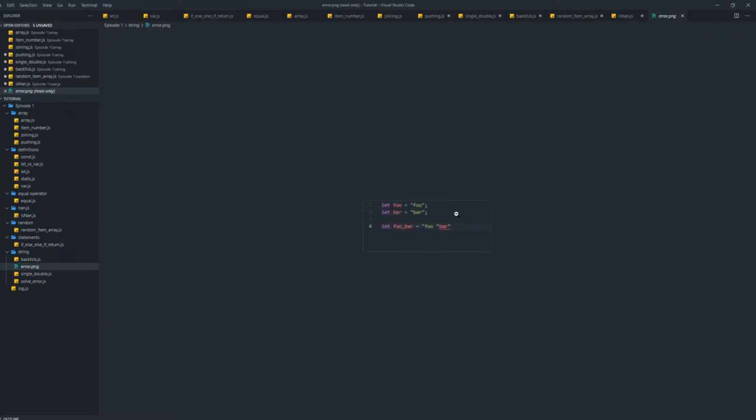As we can see here, if I zoom in on that, let foo equals foo, let bar equals bar. If I say let foo underscore bar equals foo bar, but we include the speech mark, or in my case I would call it a double quote, it would return an error. This is because when we're using the string, the computer wants to know when we want to end the string.